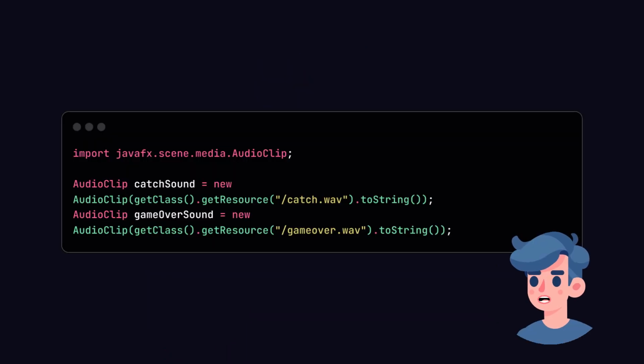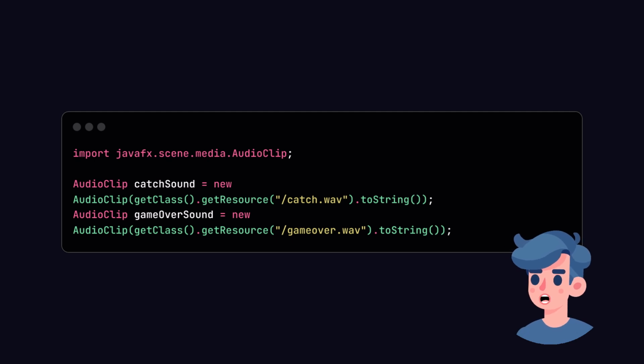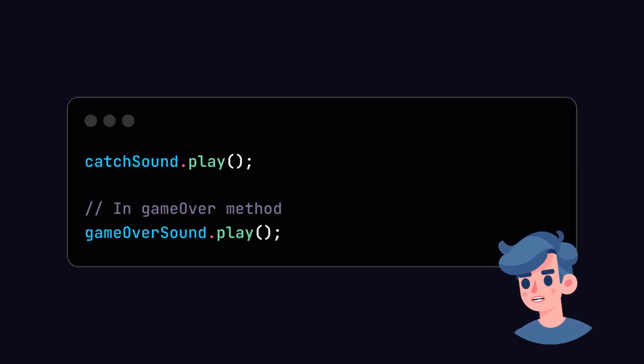As we near the end of the tutorial, let's polish our game a bit. We'll add sound effects when catching objects and when the game ends. For that, you'll need to import the appropriate libraries for sound. You'll need to place sound files in the resources folder of your project. Ensure the sound files are named catch.wav and gameover.wav. Play the sounds in the if statement when catching an object and in the gameOver method.